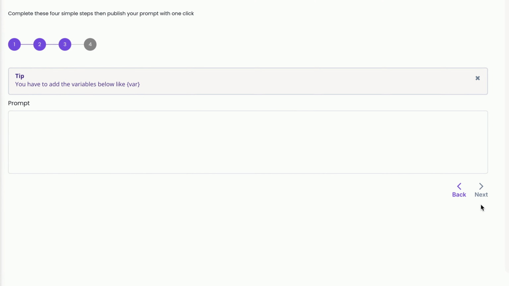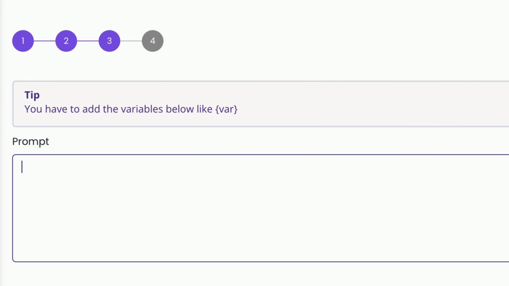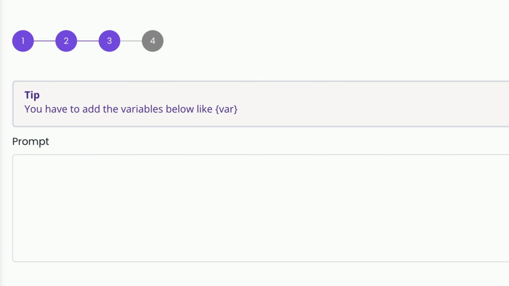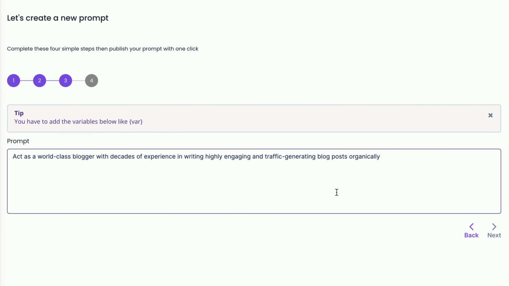Now let's return to custom variables. As mentioned earlier, custom variables allow users to personalize the output according to their preferences. Let's go through an example. First, we need to define the AI's role. We'll write, act as a world-class blogger with decades of experience in writing highly engaging and traffic-generating blog posts organically.